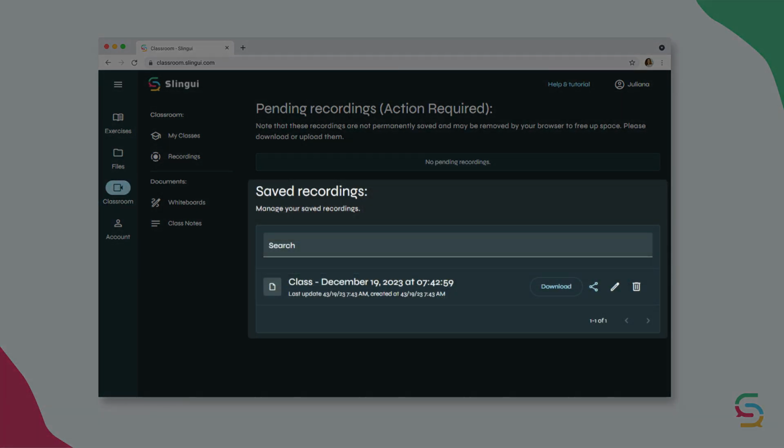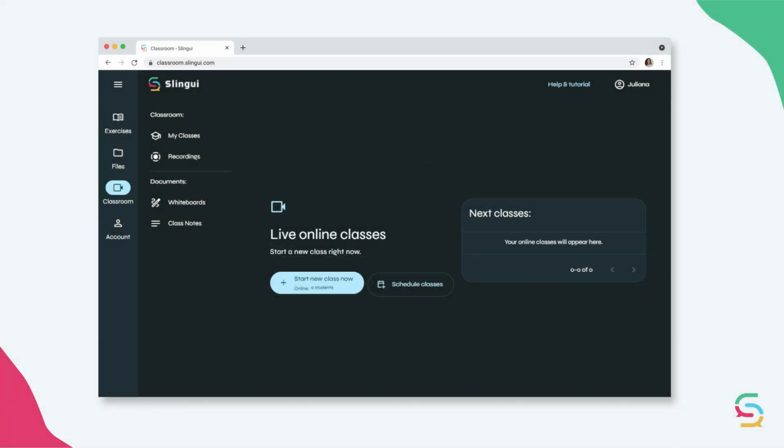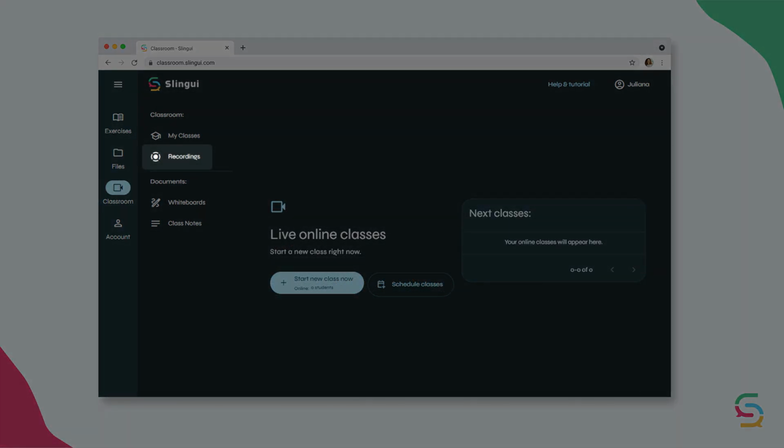Saved recordings are automatically shared with the students invited to the class in which the recording was made. These recordings are permanently stored on Slingui. Here, you can manage access, edit titles, download to your computer, or permanently delete recordings. Students can access shared recordings from the Recordings section on their Classroom page.